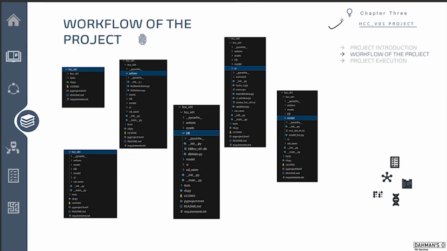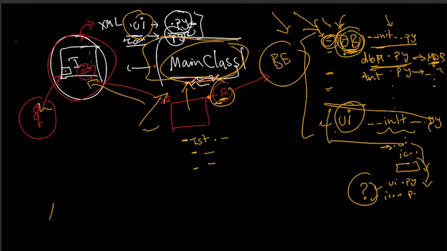Hi, welcome back. So we are in Chapter 3, HCCV1 project, at the outline workflow of the project. Since we have established the essential seed of the project and we created the UI model, it is time now to look for a second model that we think is going to be quite important, and that is the DB model. Why do we need the DB model?